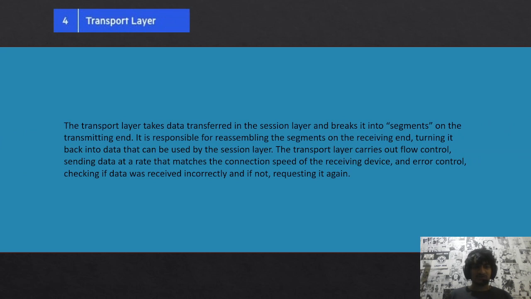Next is the transport layer. The transport layer takes data transferred in the session layer and breaks it into segments on the transmitting end. It is responsible for reassembling the segments on the receiving end, turning it back into data that can be used by the session layer. The transport layer carries out flow control, sending data at the rate that matches the connection speed of the receiving device, and error control, checking if data was received incorrectly and if so, requesting it again. So here, if the data received is not complete or if there's any packet loss, it will request the layer to resend the data.